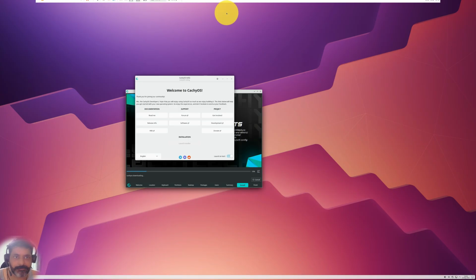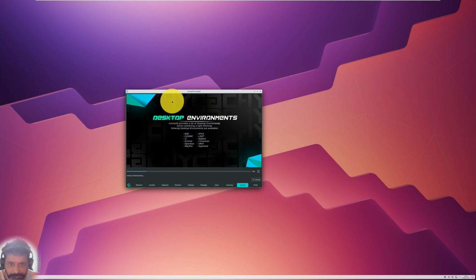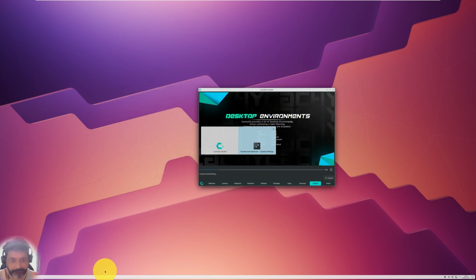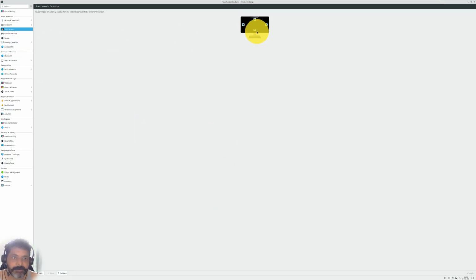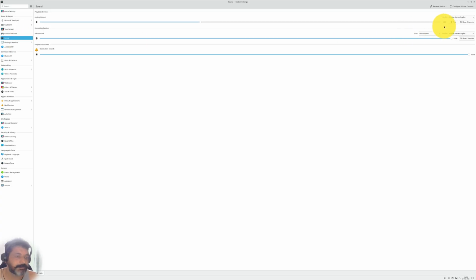Okay, something is happening here, but I'm not sure what. Setting. Hold this one. I think it's downloading something from the internet. Okay, not working. Game controller. You can add a game controller here. Sound. You can control some things related to sound.